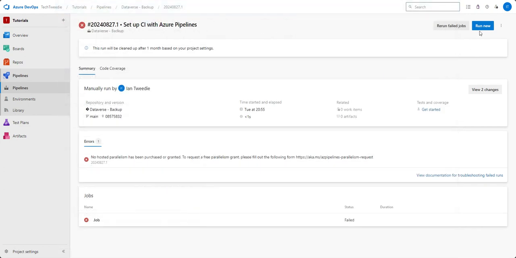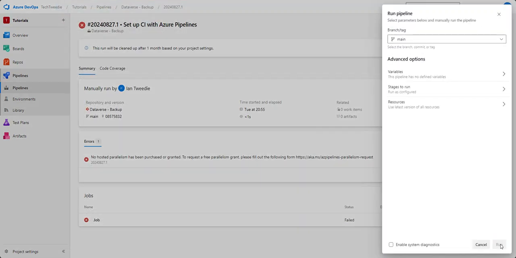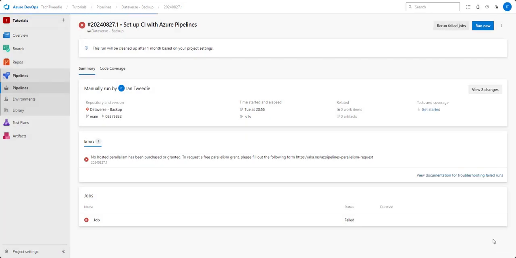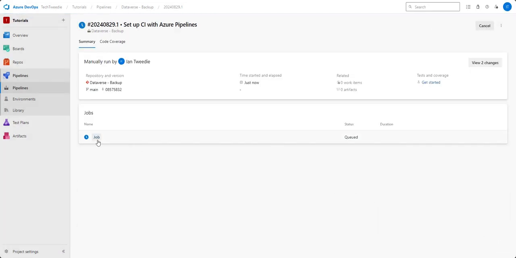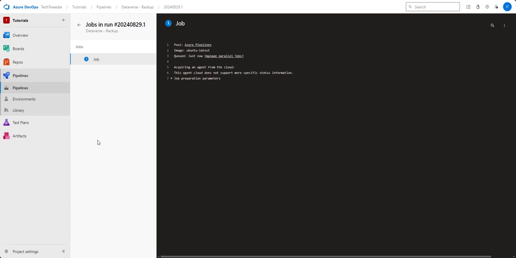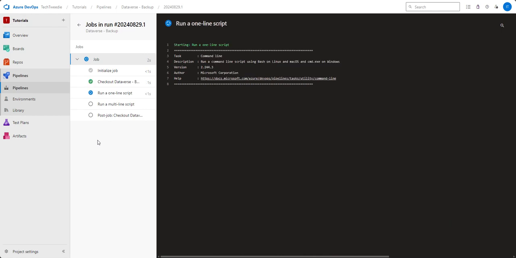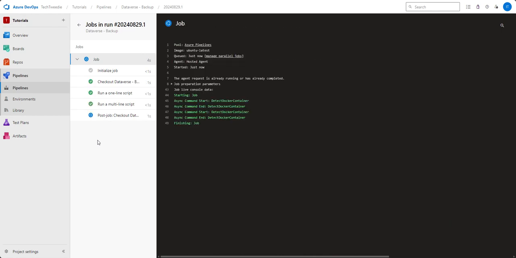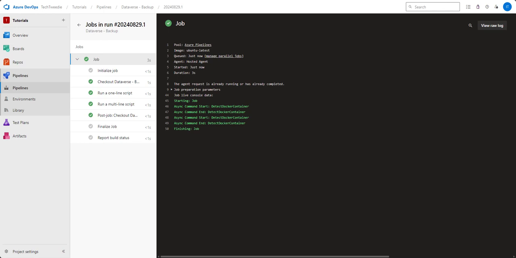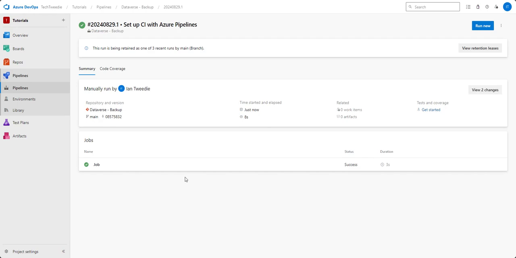Once it comes back, let's give it another run. And as you can see, this time it's completed successfully. That's brilliant. The next step will be to edit our pipeline and to pop some jobs in relating to our Dataverse environment.